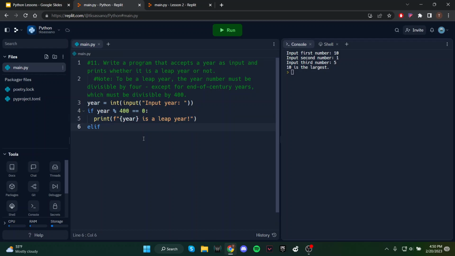Then we'll check if it's both divisible by 4 and not a century year. So if year mod 4 equals 0 and year mod 100 is not equal to 0, then we'll print year is a leap year. And then else, that just means it's not a leap year. It's not a leap year.